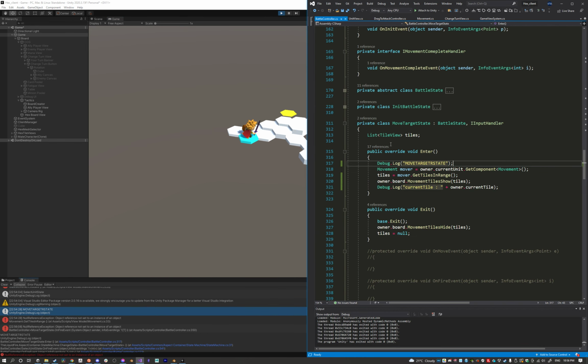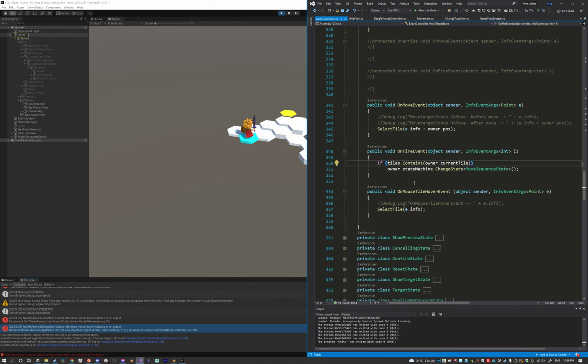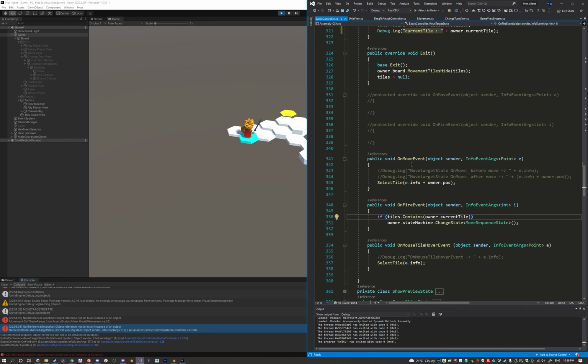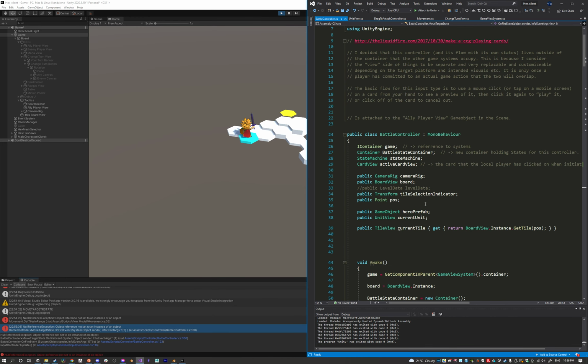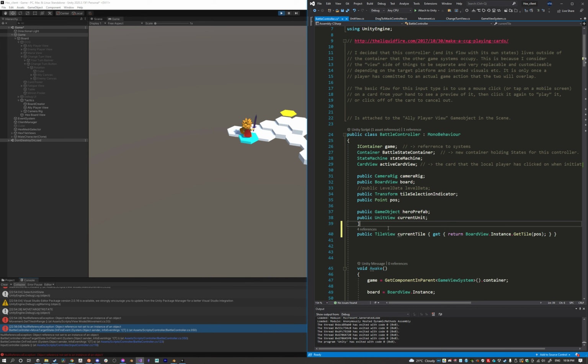I'll have to put notes in here to say like, hey, this is what we're supposed to be doing in this state. Tiles contain owner current tile. Owner current tile. I don't know if owner has a current tile. Owner current tile. It's public. Serialized. Let's just see what's in there.